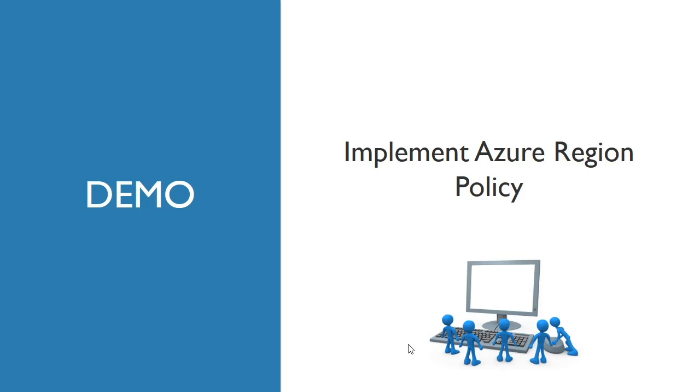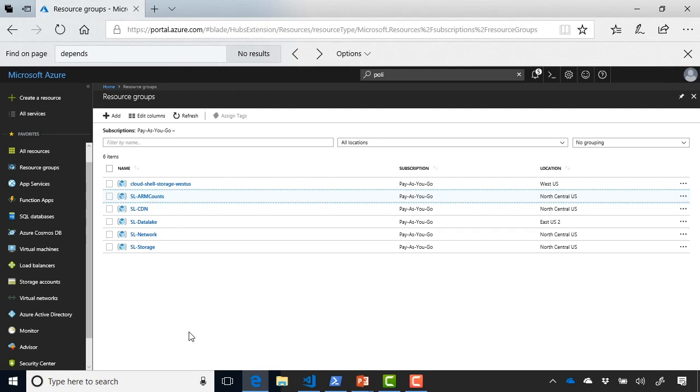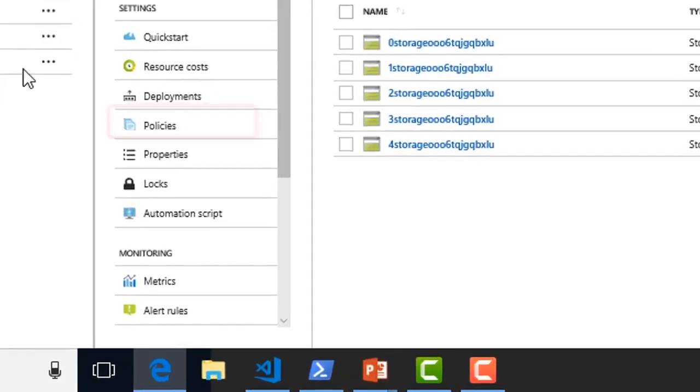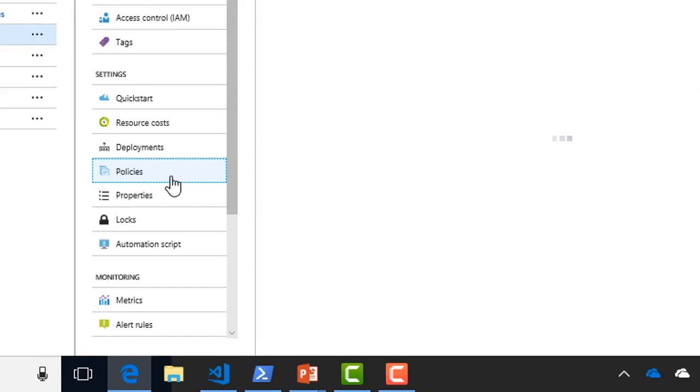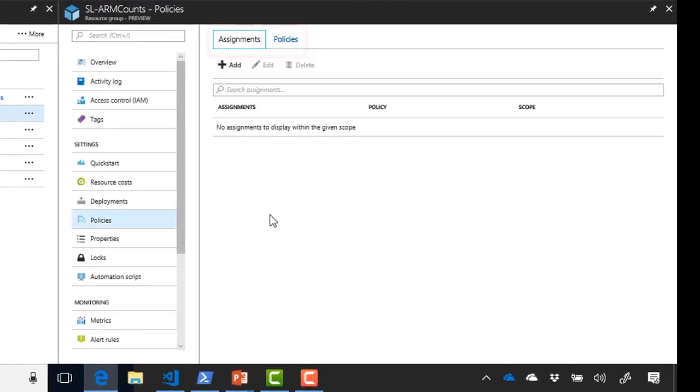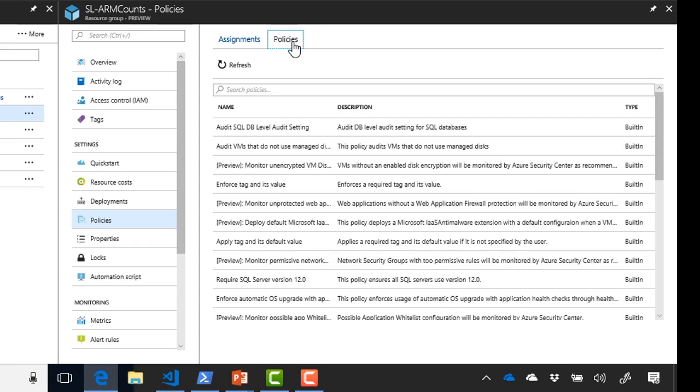If we switch over to the portal and simply select a resource group or create a new one for testing out, I'm just going to pick one from a previous demonstration. And in here on the right hand side under settings, you can see policies. If we select policies, we have this choice of assignments or policies, and we'll get to assignments in a moment, but first let's select policies and see what's available.